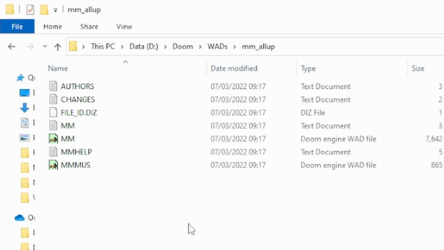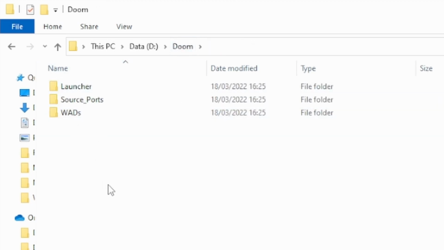So I'll go through showing you how to run those in ZDL a little bit later, but let's continue with the setup process. So we've got the WADs there just to show how it works, and we've got the iWADs as well. Now we need to get our launcher and our source port.